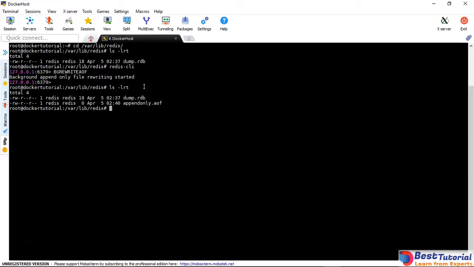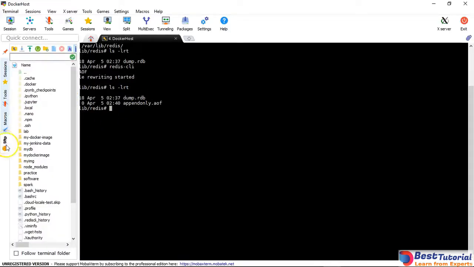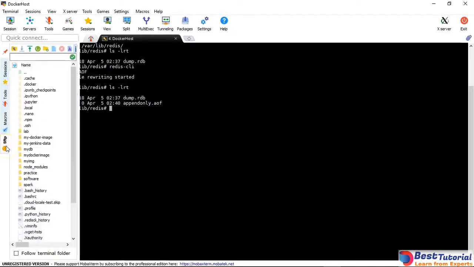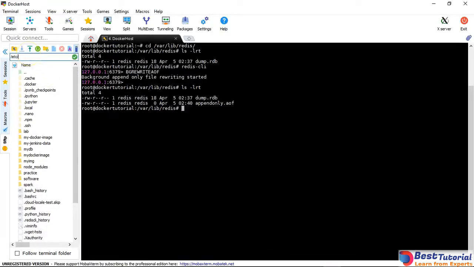Now another configuration we need to do is in the redis.conf file. I'm going to open this redis.conf file because we need to change some configuration. We can do it through the nano editor or the vi editor also. I'm just going to do it from here, in /etc/redis.